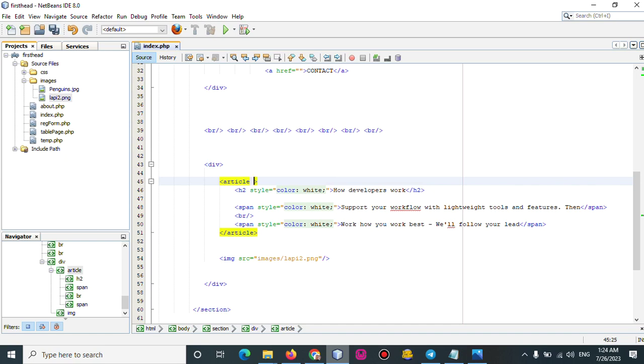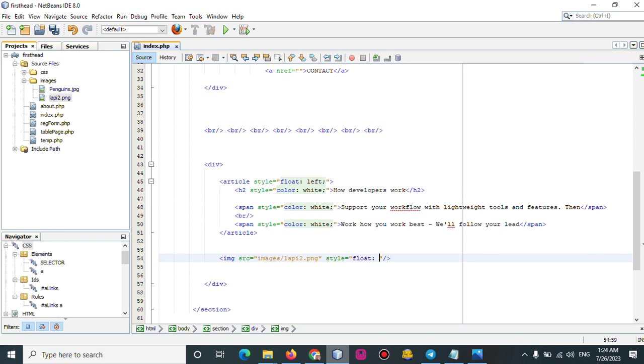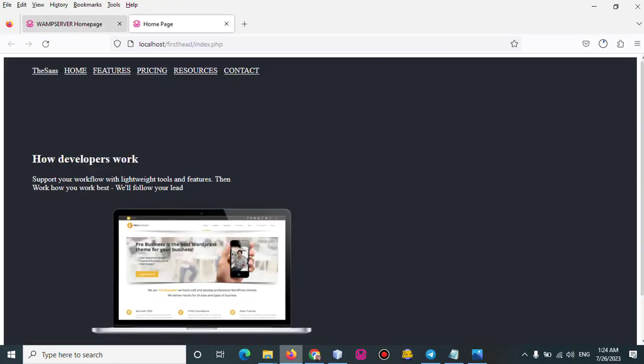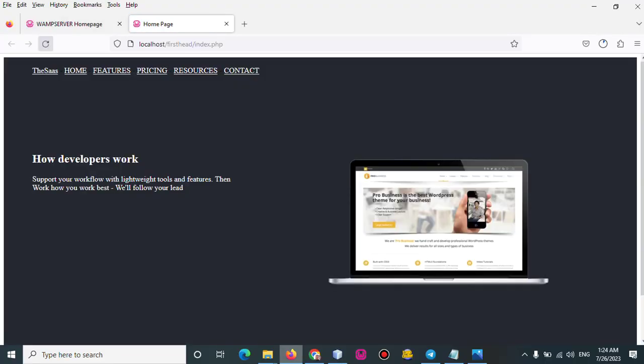So I will start with this article. I will start a style in it and say float left. It will carry this article and hold it, stand still by the left. Then in this image you start a style in it and say float right. So it will take it to the right. Save it with Ctrl S, open your browser and refresh. So you see, I think we are getting there.